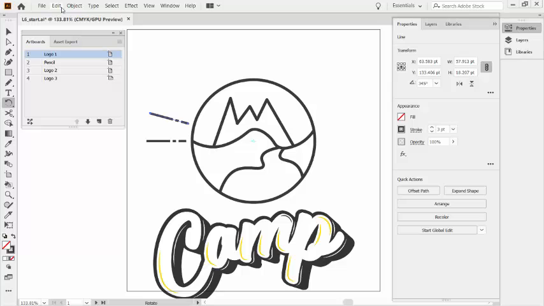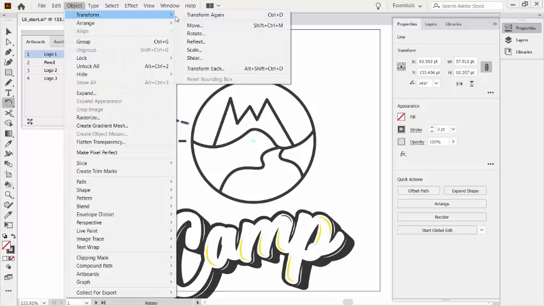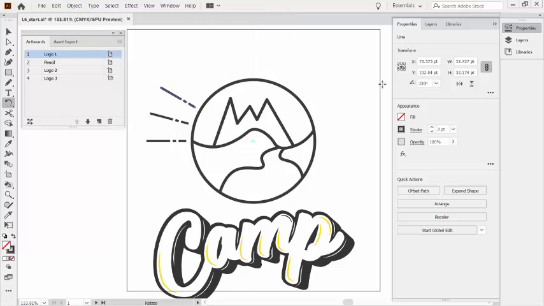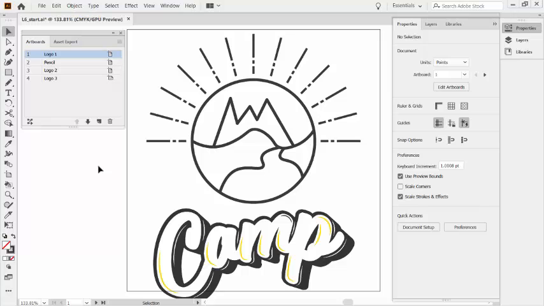One way of repeating this transformation is to go up to Object, Transform, and then Transform again. But a keyboard shortcut to make more copies is just to hold down the Control key on a PC or the Command key on a Mac and press D until you get the number of lines that you want. So that created kind of a sunray effect.